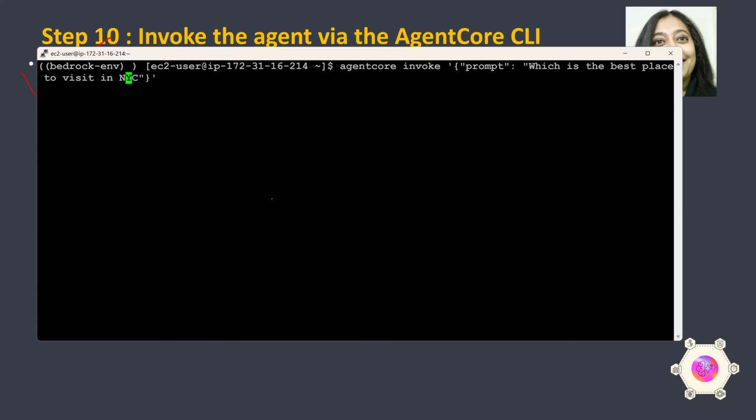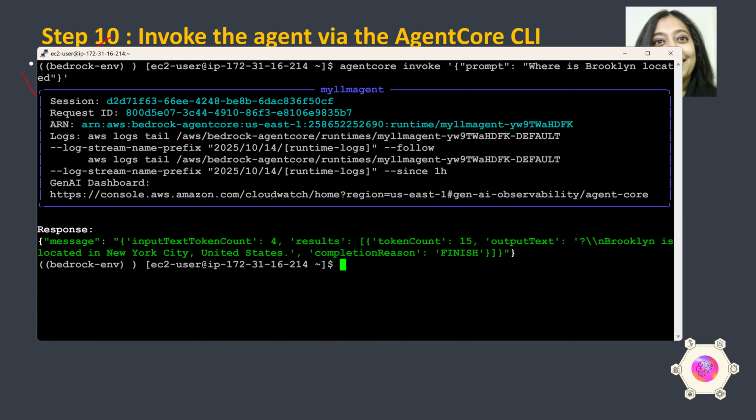Now we can ask maybe something else. Where is Brooklyn located? Okay, so it's telling us that Brooklyn is located in New York City.